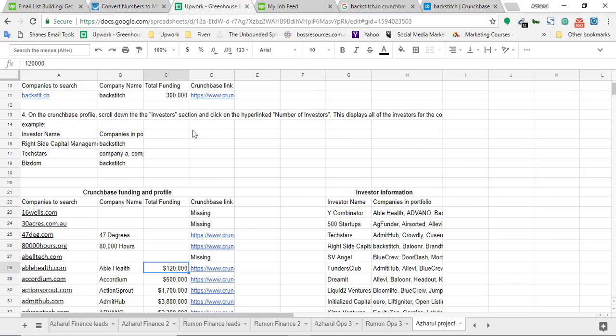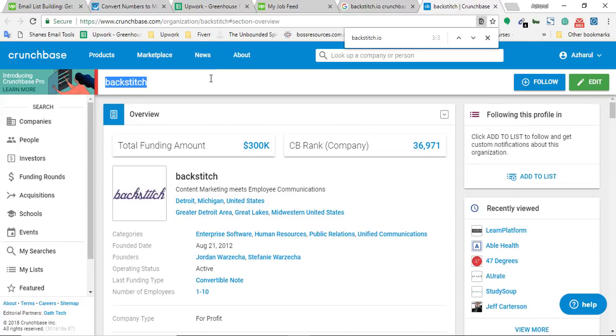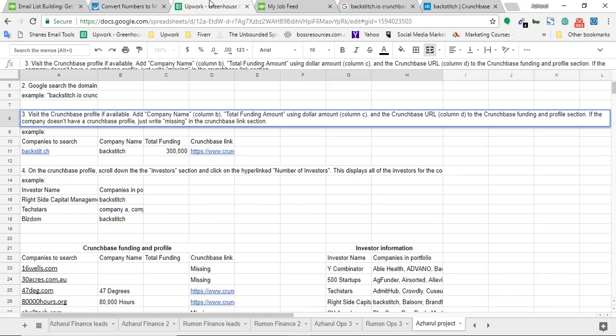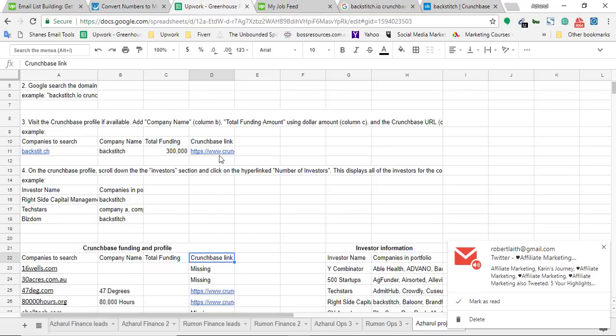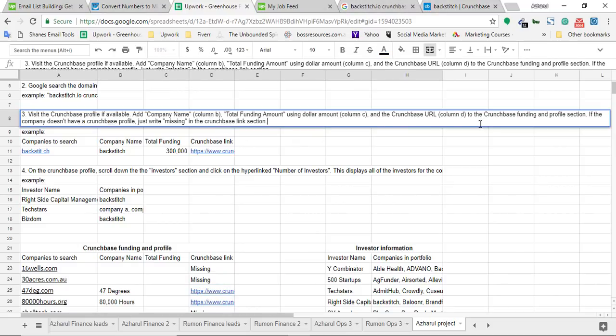Let's proceed to the next instruction here, and the Crunchbase URL in column D. We have to take this domain into column D. Here is our column D. I have to put the domains here, and let's see what we have after the instruction: the Crunchbase funding and profile section. Here is the Crunchbase funding and profile section. I have already shown the fields of this section.